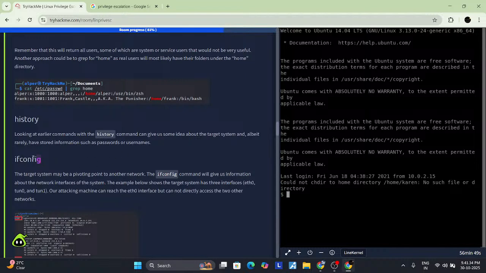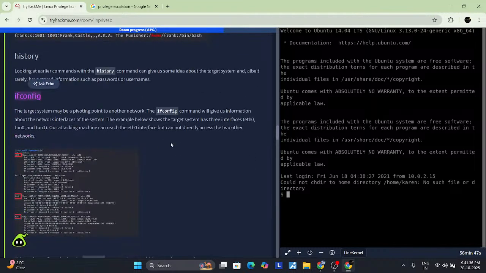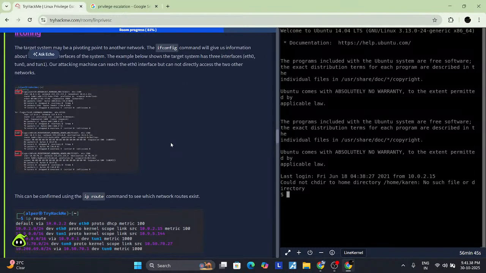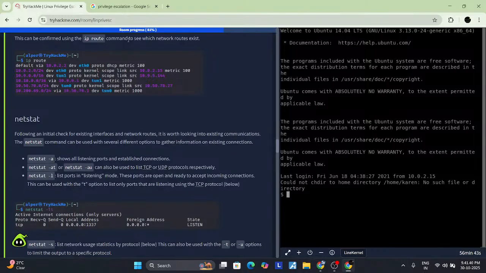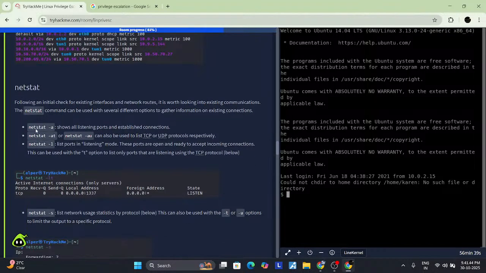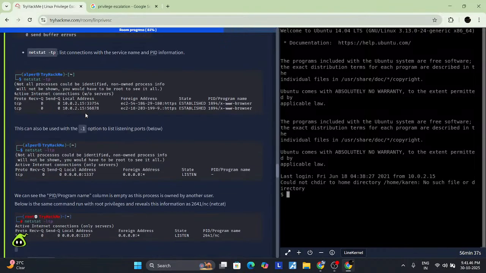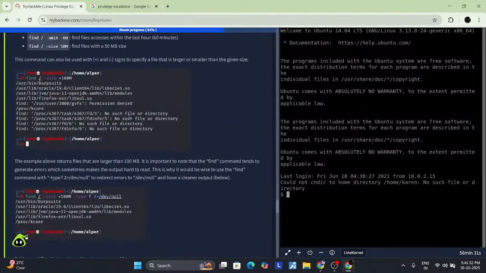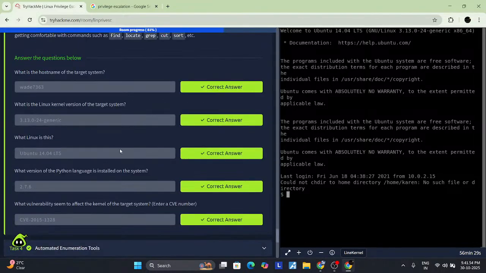All right. And the second is ifconfig, to see the interfaces, to see the IP address of the target system. And here is ip route to see the network routes that exist. So this is the information you have to gather from the root system. So you can try one by one.